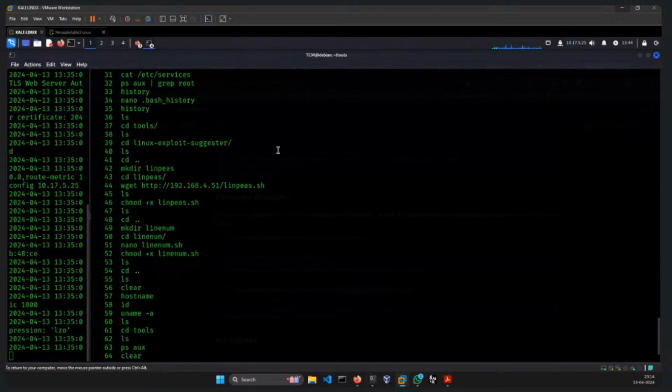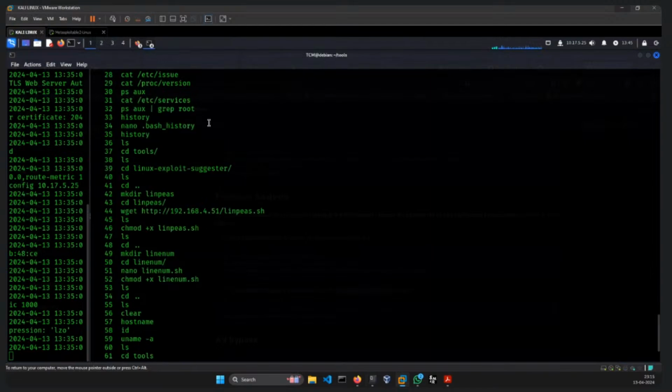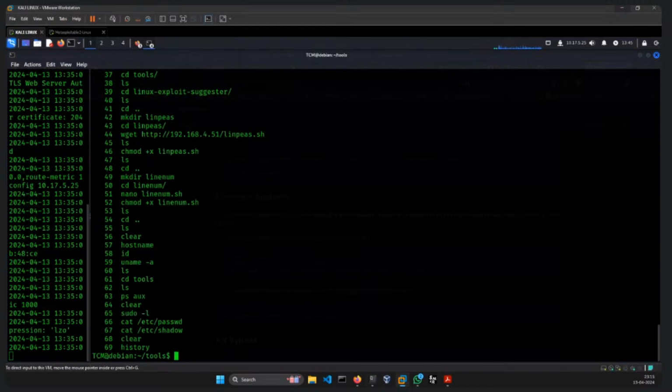Now coming to the next one, if you see, they are downloading this linpeas.sh as well, and chmod +x here also, right? And same for LinEnum. So by this we can see that we will be able to run these commands, right? Because the permissions are already preset by the root user.